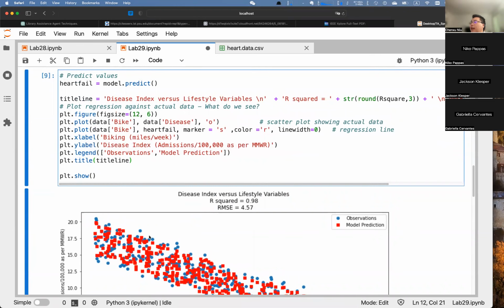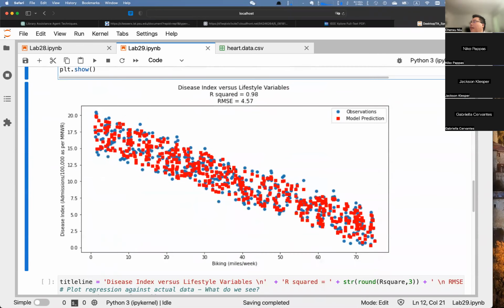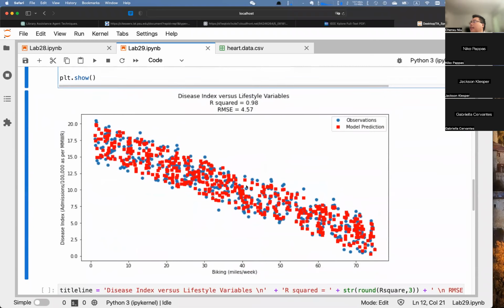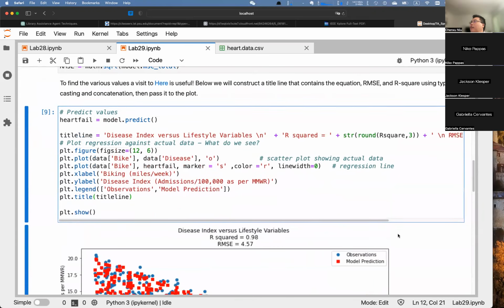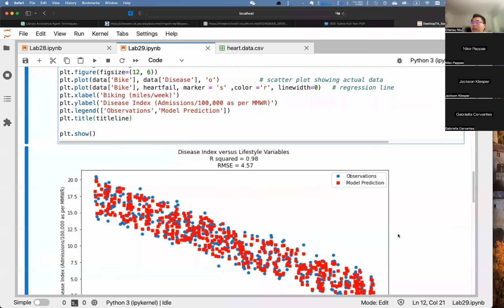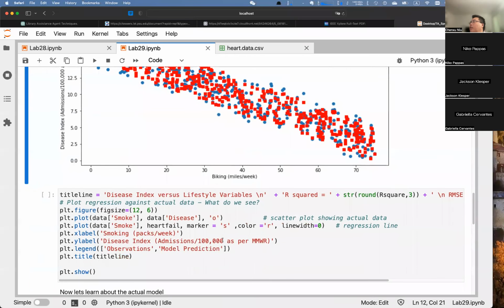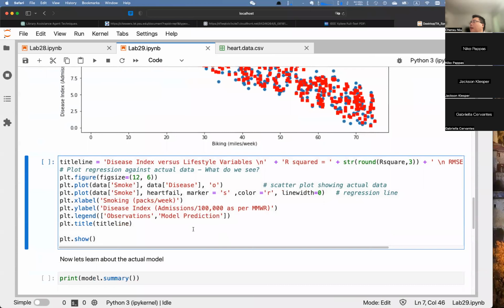The blue dots are actual data, right? So you see they are very connected. It means if you have more miles on biking, then you have a lower probability of heart disease, right? It's a negative relationship. And you can also plot the relationship between the disease and smoking, right? Smoke and heart failure.